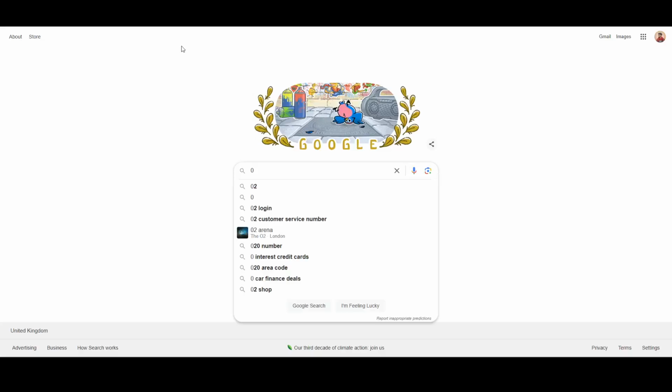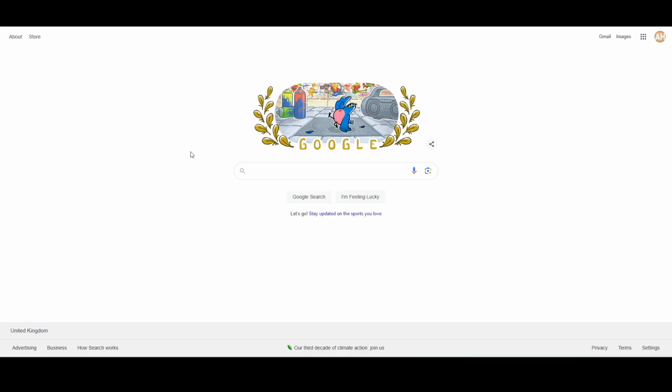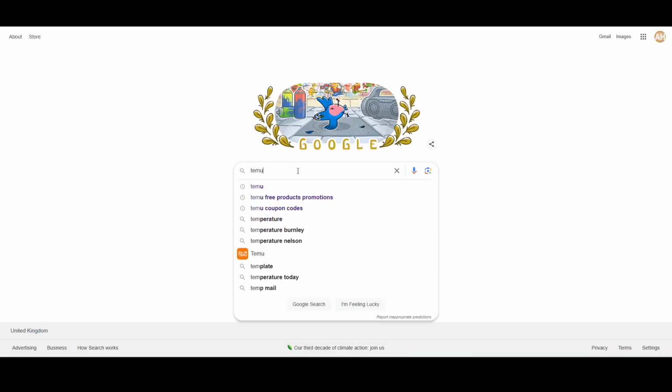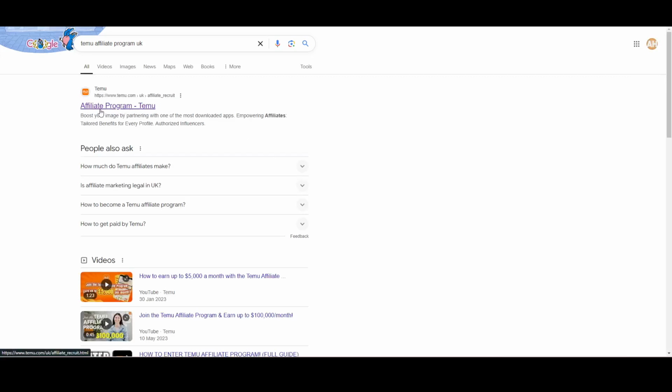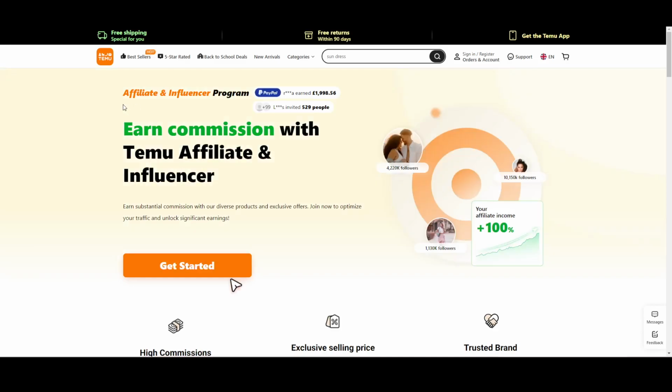What is up, guys? Today we will talk about how you guys can get the Temu affiliate program. Well, the process for that is pretty simple. You just have to come to Google, search for Temu affiliate program, and you will be able to see this website pop up. Here, you just have to click on this affiliate program by Temu, and then you will be at this page.